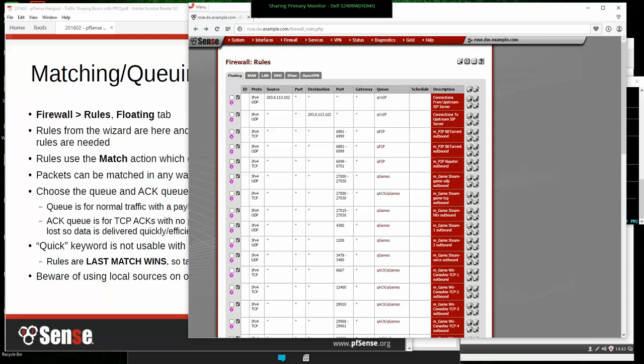In the floating rules, they work a little bit differently than your rules on your other tabs. The other tabs are always a first match wins. The rules on the floating tab are generally last match wins unless you check the quick option, but that option doesn't work with match rules. So match rules for queuing are always last match wins. So you need to be very aware of that.